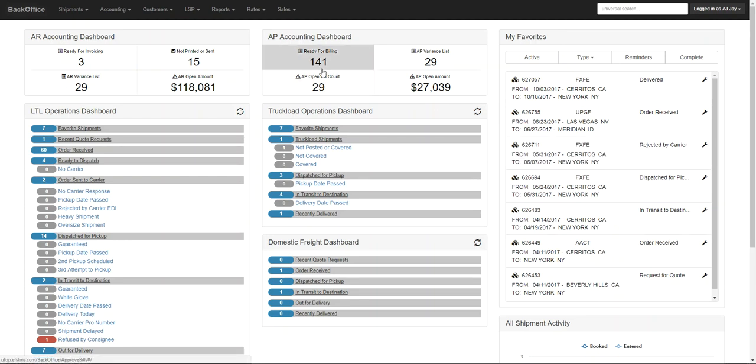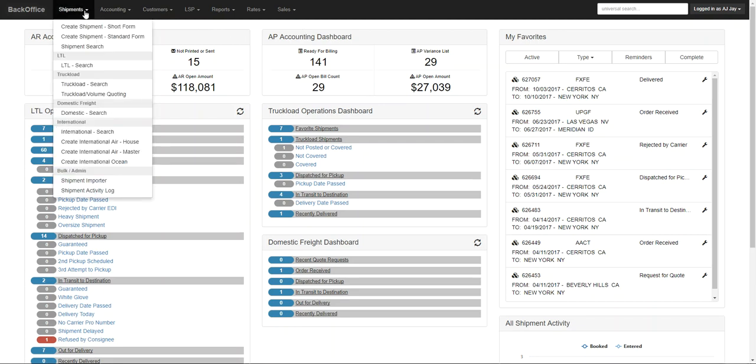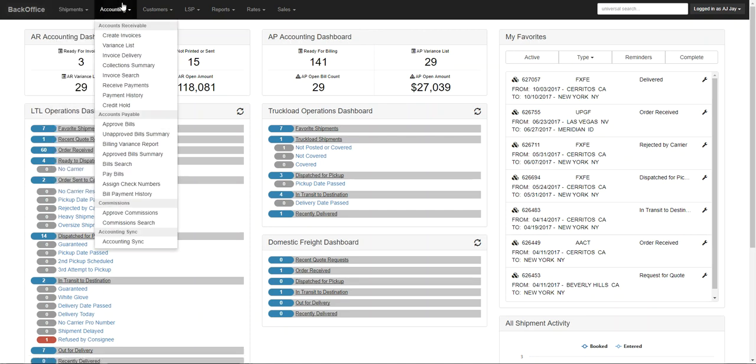Above the dashboards are all the different menu options. We've constructed each menu option to be its own workflow. For example, under Shipments, if you select Shipments, you have Create Shipments, the LTL Search, Truckload Search, and the International Create and Search sections. Under Accounting, we have the Accounts Receivable workflow, followed by the Accounts Payable workflow. That'll lead you right into commissions and the accounting sync.